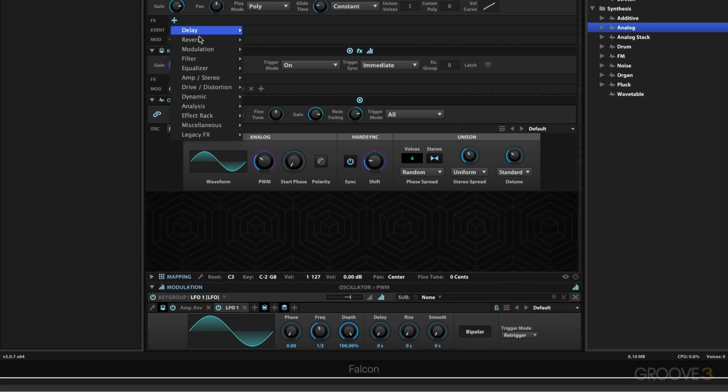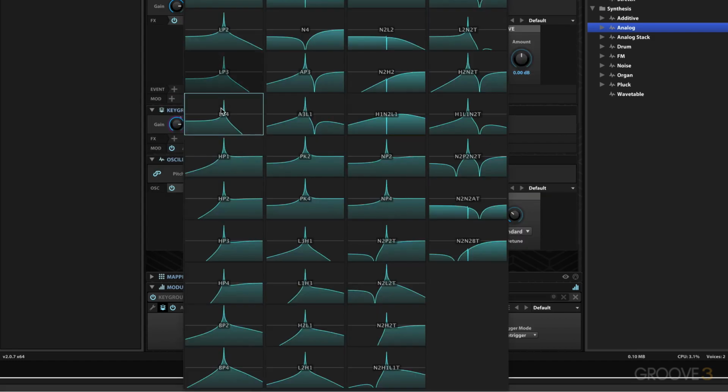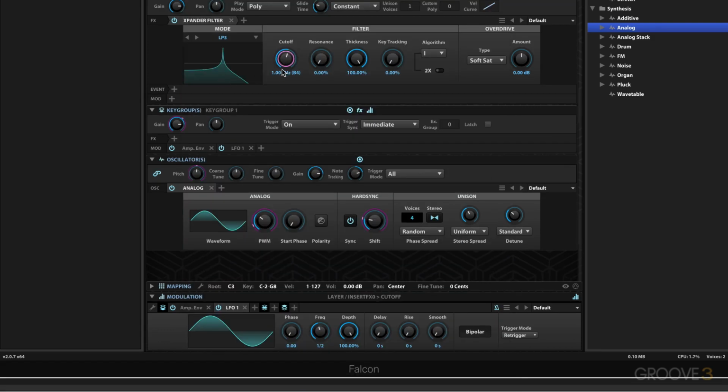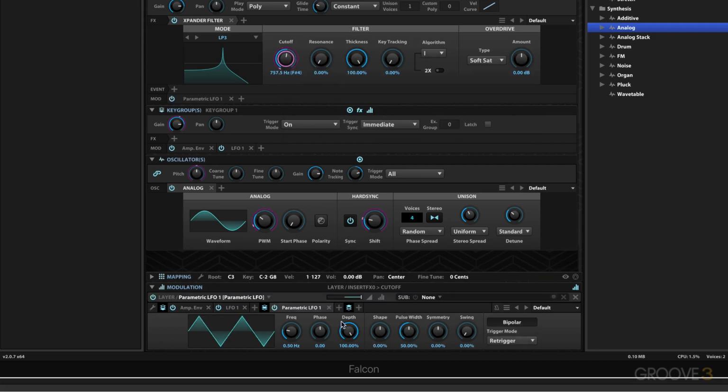And let's add on some layer-based effects. Let's try a filter. Maybe we'll go for the new expander filter. All different types to choose from. That'll soften it up a bit. And let's modulate this with maybe one of the new parametric LFOs. We can change the shape. Let's sync it to tempo as well. Start this a bit lower.